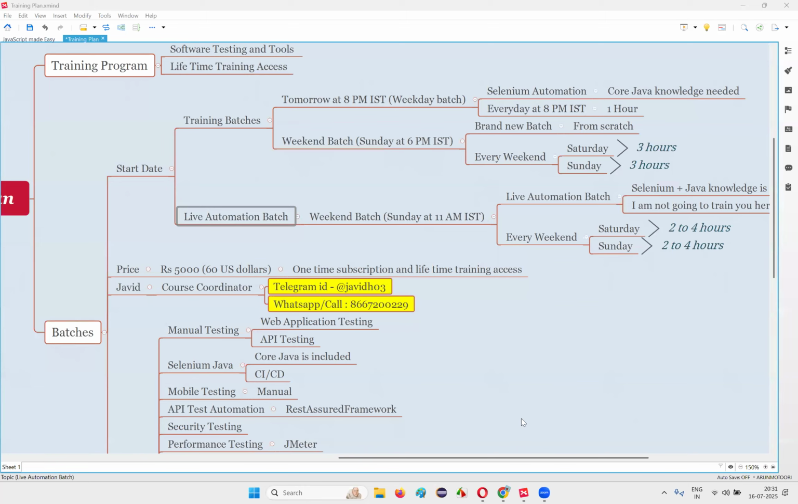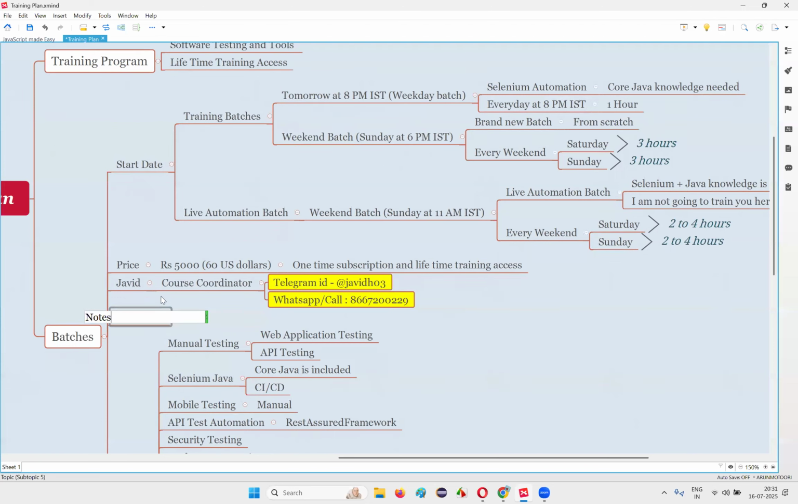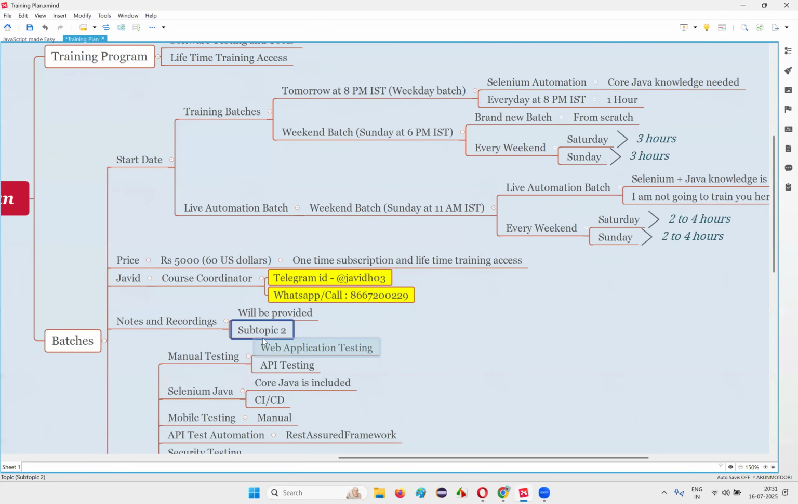Yes, I'll provide all the notes and recordings. Notes and recordings will be provided, not only for the current batch, but from all the previous batches also. For all the batches, it will be provided for you.